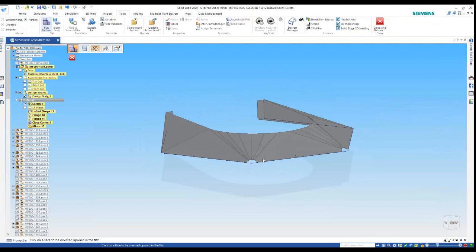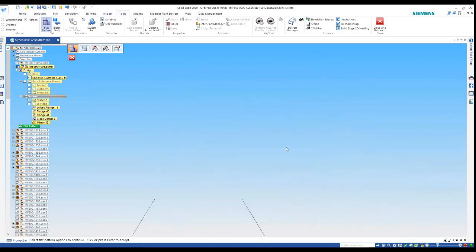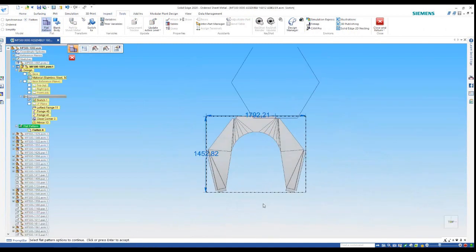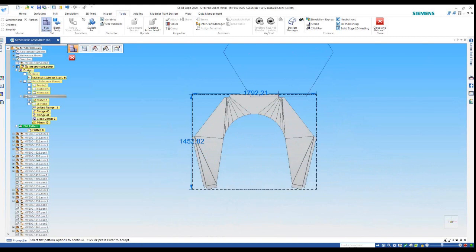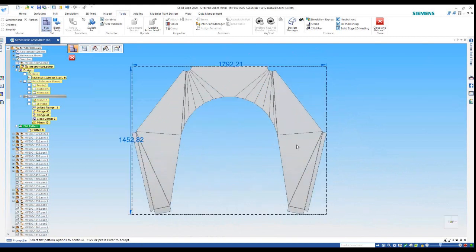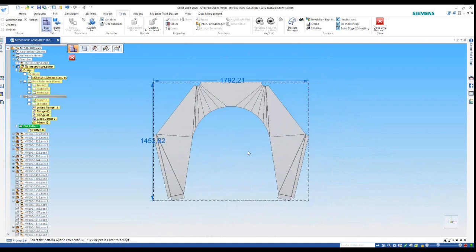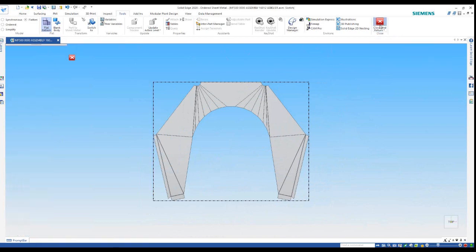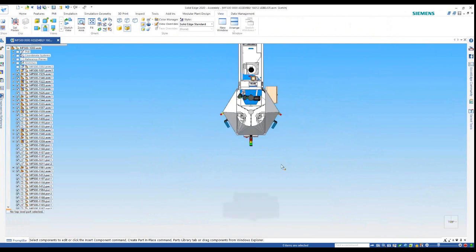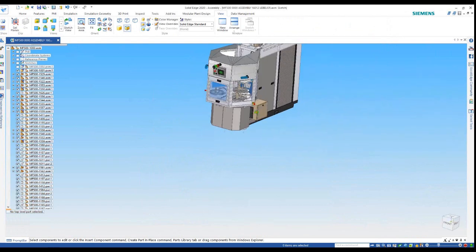Now, as with Solid Edge, you've always been able to flatten the parts. I can simply say flatten. I'll flatten it based on this face. And there is my flat patterned part, ready to go, as you would expect from a reasonable CAD sheet metal package. So we've got a number of things we can do in the sheet metal environment.